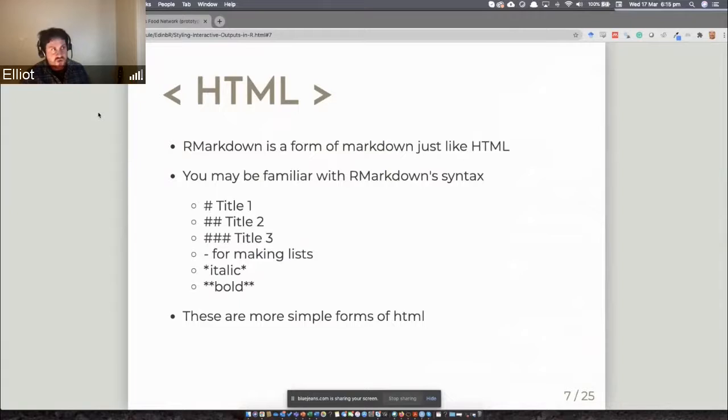So R Markdown will then translate this syntax into pure HTML. This is how I understand it. Again, I'm still trying to understand this as much as possible. So if you know the correct terminology of what's happening behind the scenes with R Markdown, sure, do let me know. But yeah, these are basically simple forms of HTML.